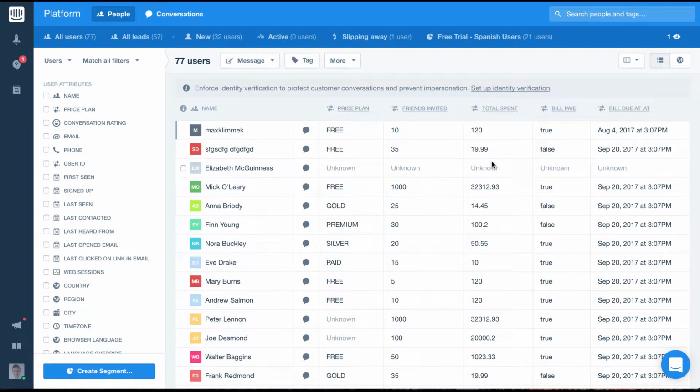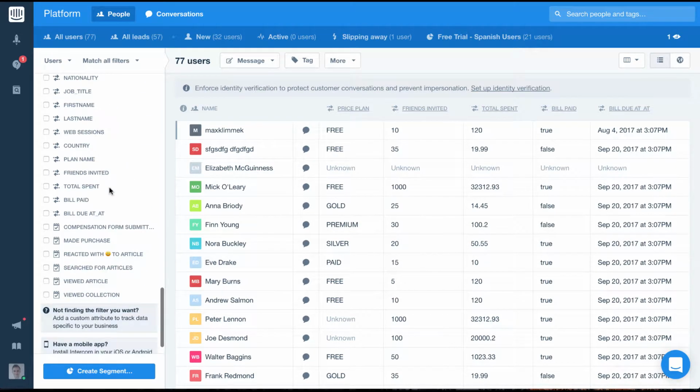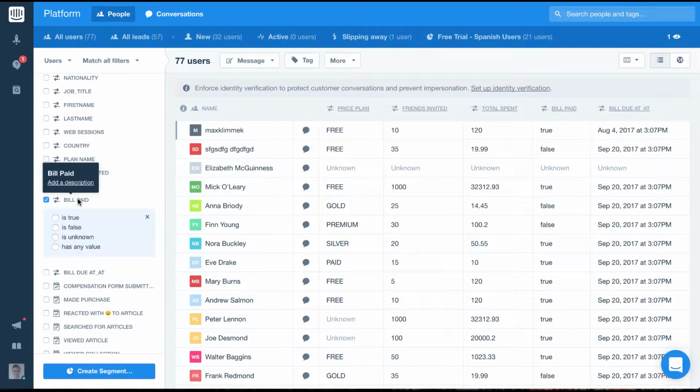The next type of data point we can track is a Boolean, which is a true or false value. An example of this might be bill paid, which would track whether a user had paid their bill or not. With this value, we could send a targeted reminder message to all the people where bill paid is false.